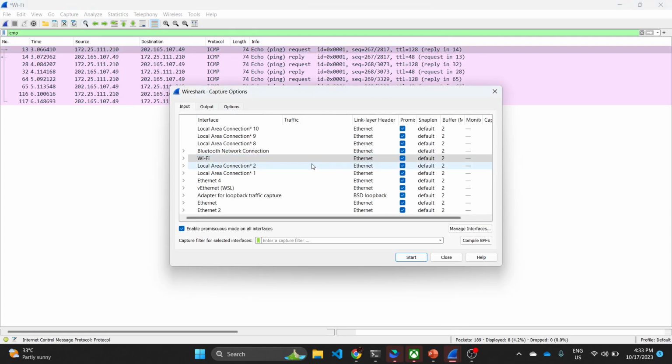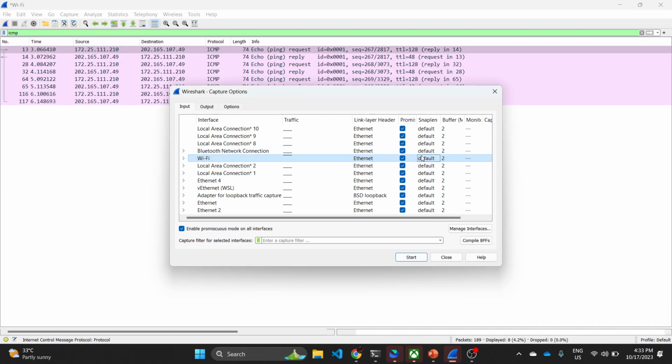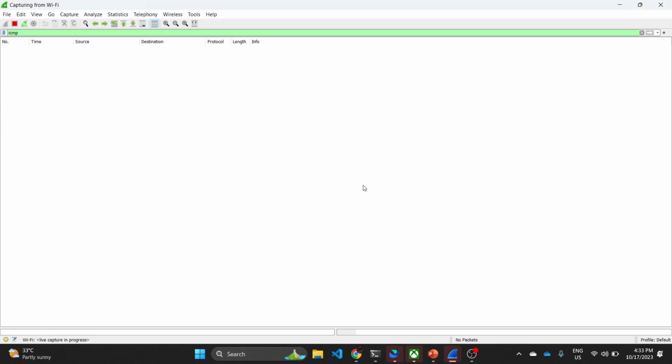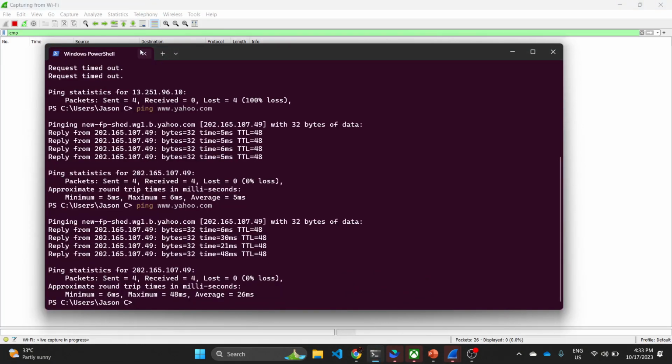So first, as usual, we go to the capture options. Select whatever is your Wi-Fi, then you start. Then continue without saving. Now my laptop is already starting to capture any packets going out and in of my laptop. Then all I need to do now is to try to ping. To do that, I can just say ping www.google.com.